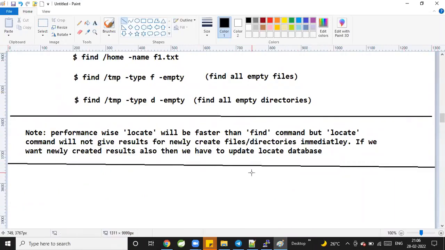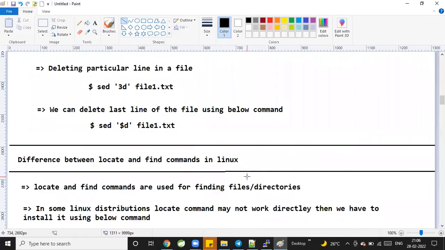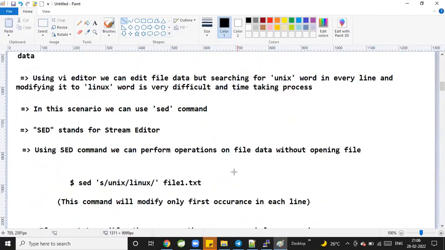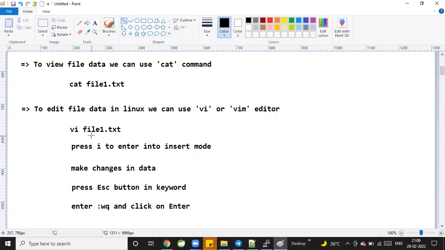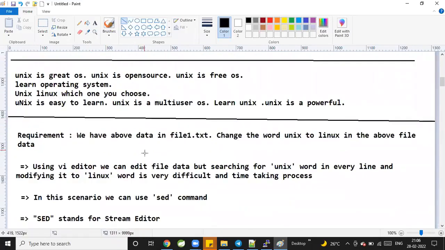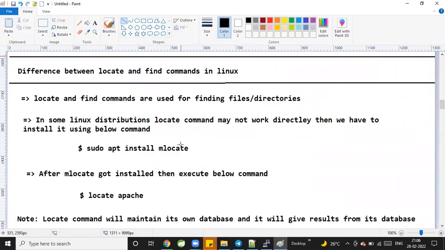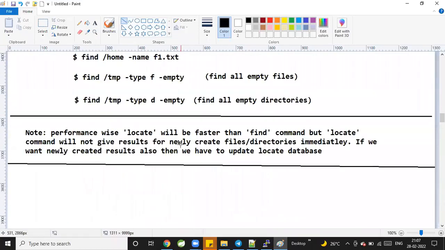Damn sure interview question: what is the difference between the vim editor and the sed command? When to go for the sed command? When to go for the vim editor? When to go for the find command? When to go for the locate command? Which one will be faster, find or locate? How will locate work? How will the find command work in Linux? All these are interview questions only.